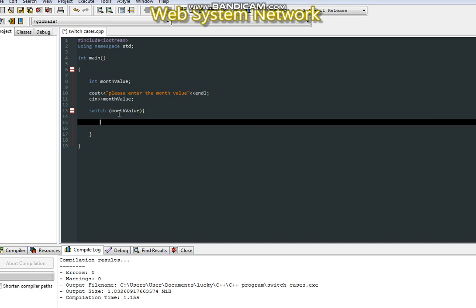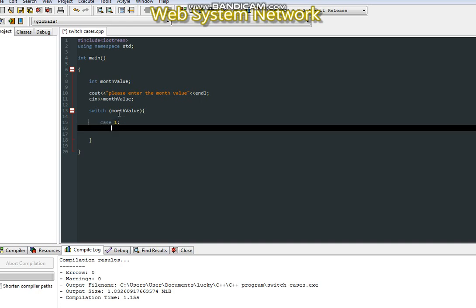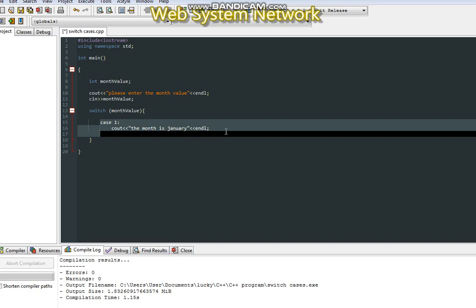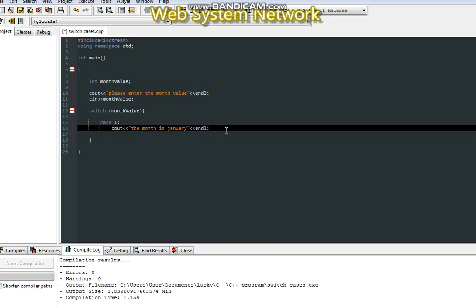Now this is where the decision comes in. Case 1, which says if the user presses 1, what are we going to do? cout: "The month is January." And then case 2. I'm also too lazy to type, so I'm just going to copy that and paste it. Control C.